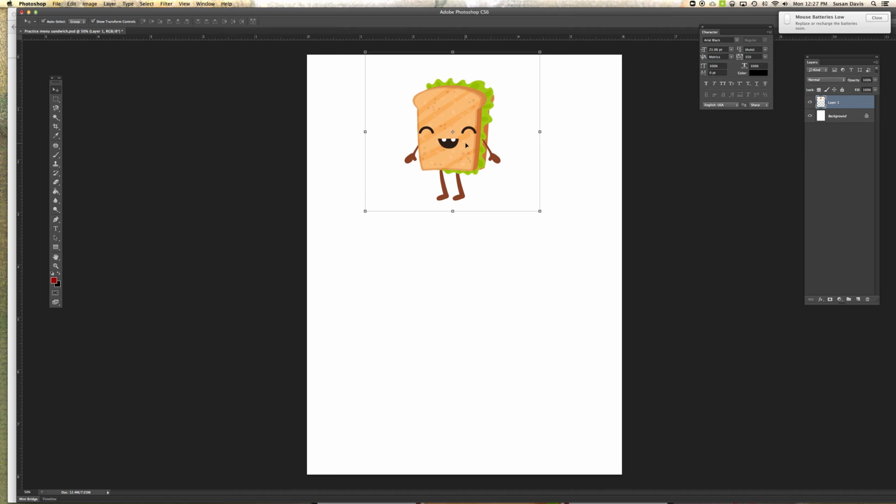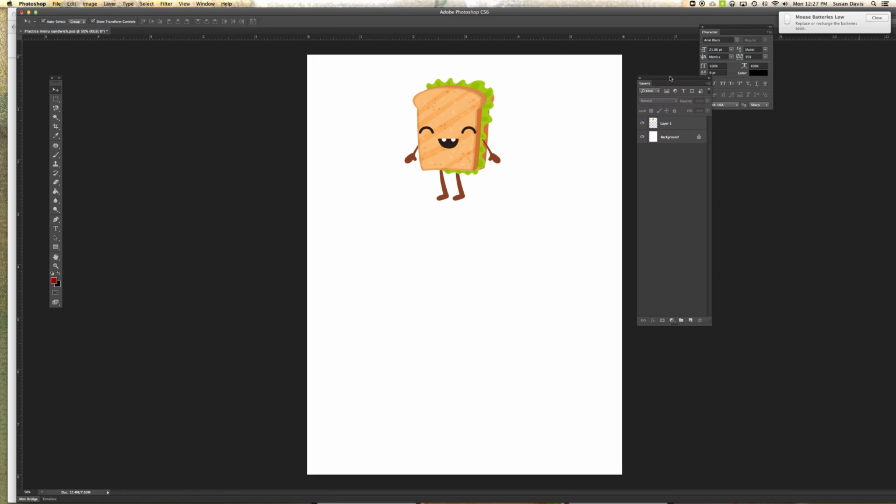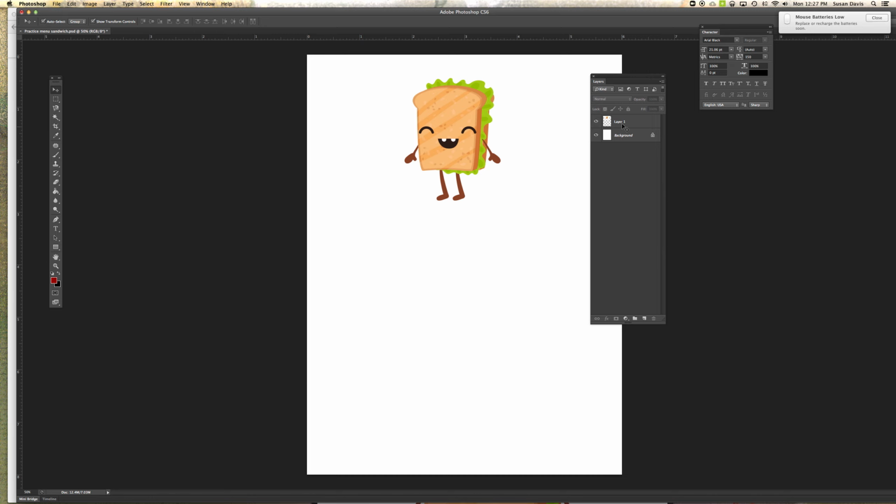So that would be a really big logo, wouldn't it, for a menu? So I want to first click off of it. So I'm still in the move tool. I deselect it. I'm going to move my layers over here. So I don't want to call this layer 1. I want to name it. I'll just call him Sammy. Okay, that's my logo. And it looks like it's selected again.